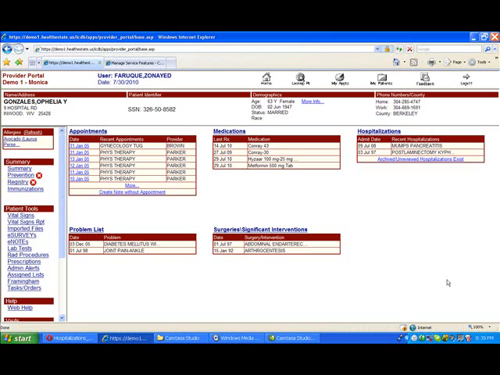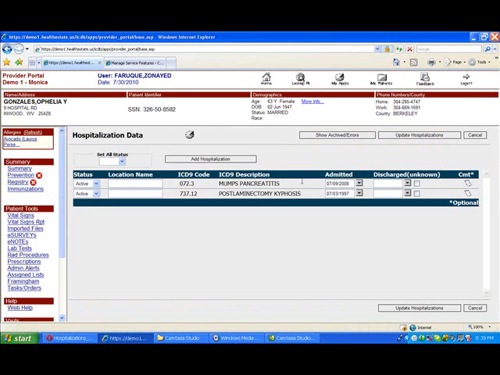To access via the summary screen, you can see the six most recent hospitalizations with a status of active. Those will display on the patient summary screen. They're sorted by admitted date. To edit the hospitalizations, start by clicking the Hospitalizations link found on the top right side of the summary screen. This brings you directly to the hospitalization data screen.